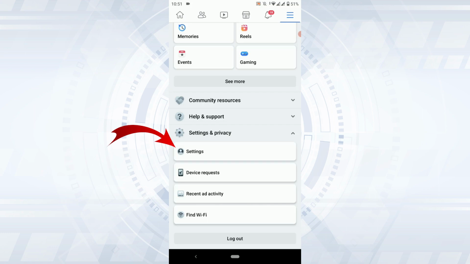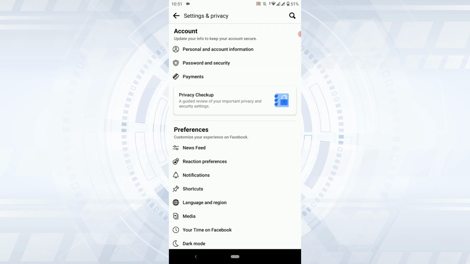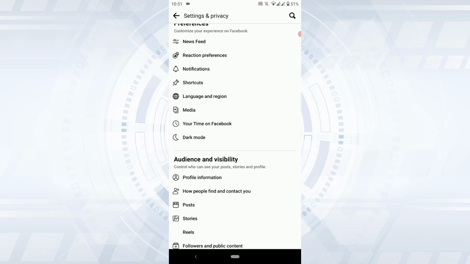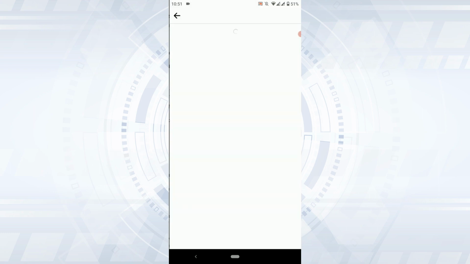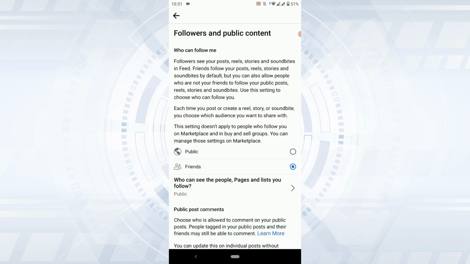Then tap on settings. Once you're at the settings page, what you need to do over here is scroll down to audience and visibility, and there you need to tap on followers and public content. Tap that. Now in the followers and public content, you will see the option who can follow me, and the setting is currently saved to friends.